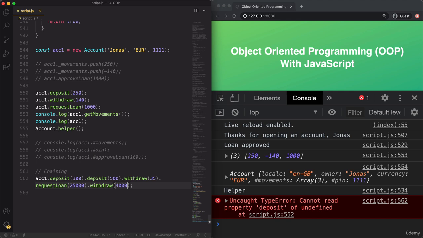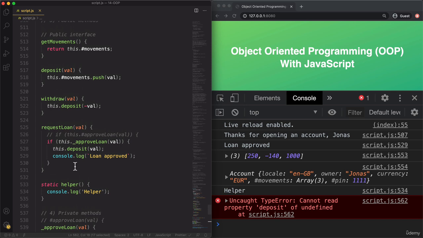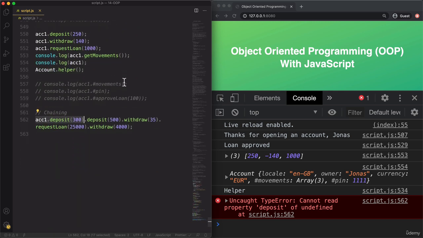So let's see the error. The problem here is that this one will work, but this will then return nothing because the deposit method does return undefined, since we're not returning anything explicitly here. And so then undefined gets returned. And then in this next one, we are trying to call the deposit method on undefined, which is the result of all this. And therefore we get exactly that error here.